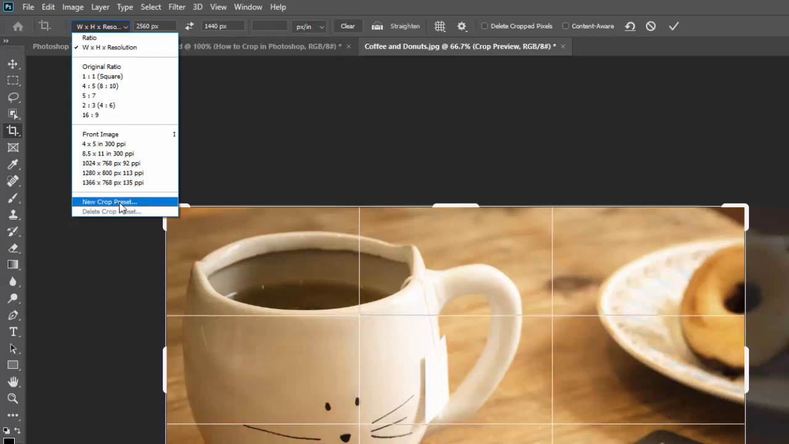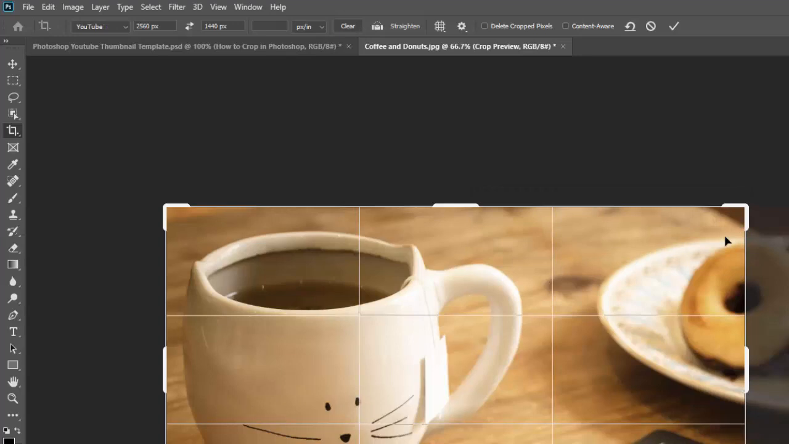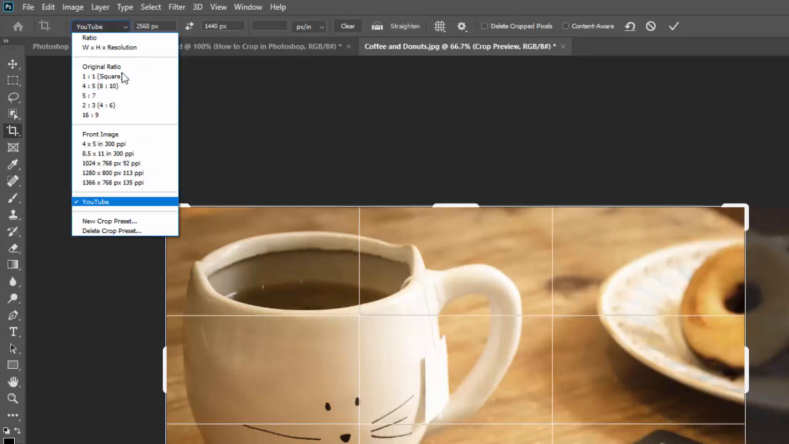And then if you want to create a new one, you can go in here and click new. And you notice it preloaded what I already had in here. You could just name it, I'll just name it YouTube for now. And you click OK. And then when you go back in here, you'll notice that it's there as an option.